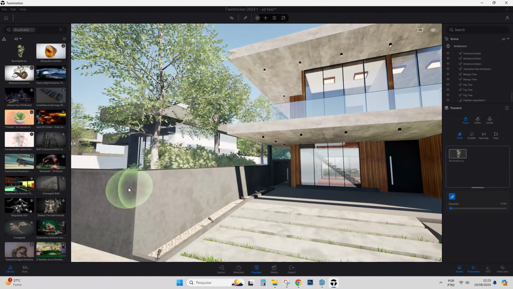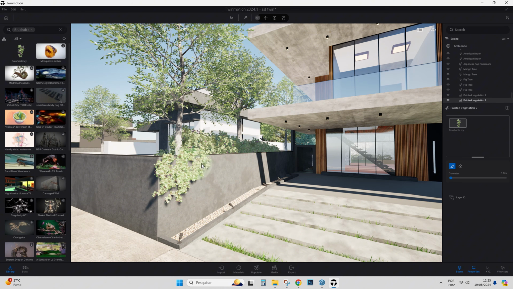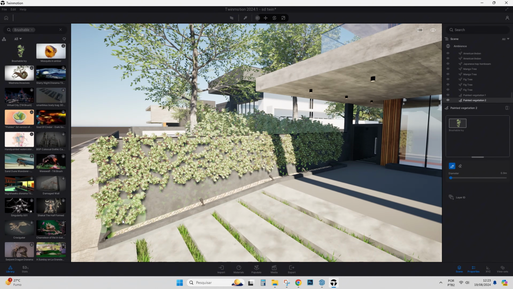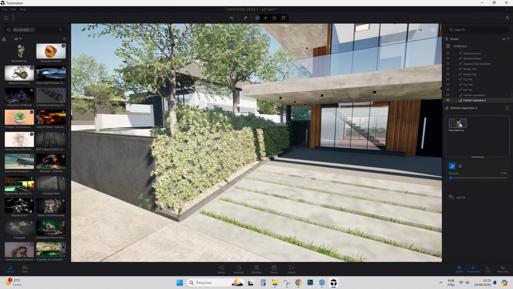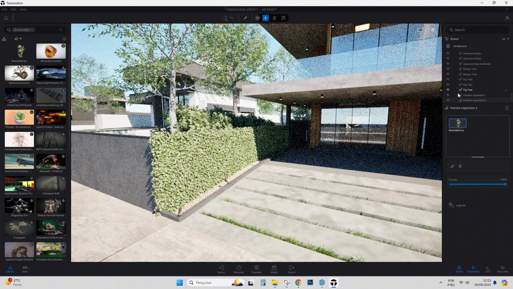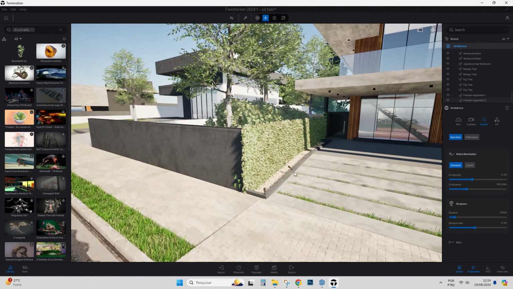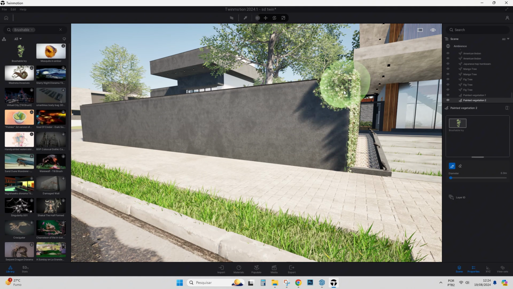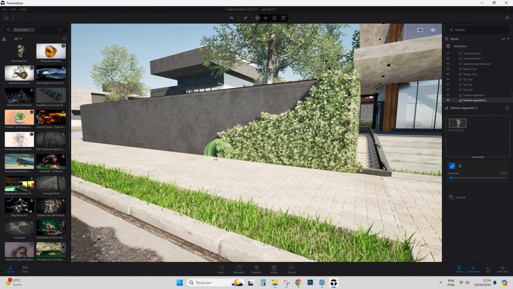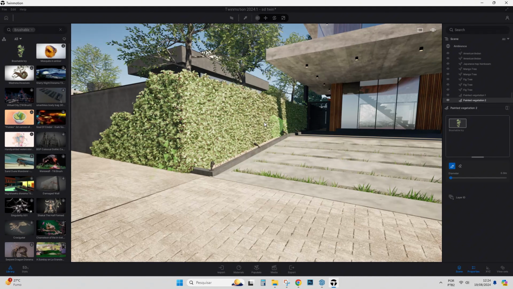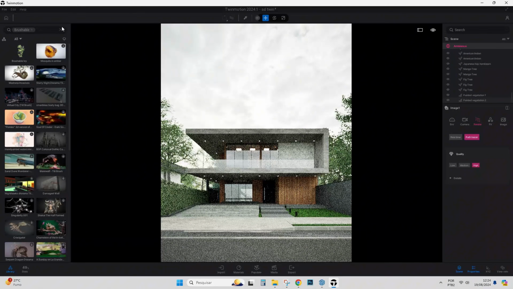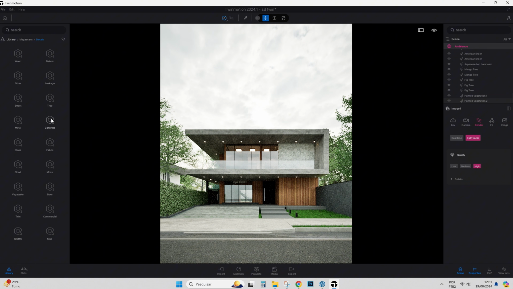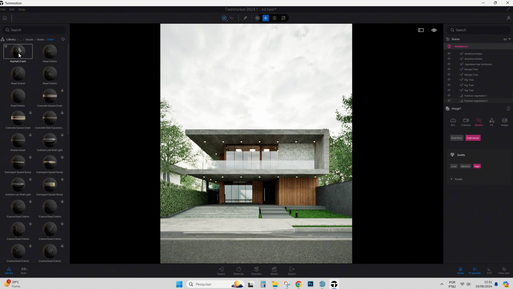Here we will use the brush to add vertical vegetation to our wall. Look for the brushable ivy for this, or you'll need to add plants manually. We put some crack decals on the asphalt.